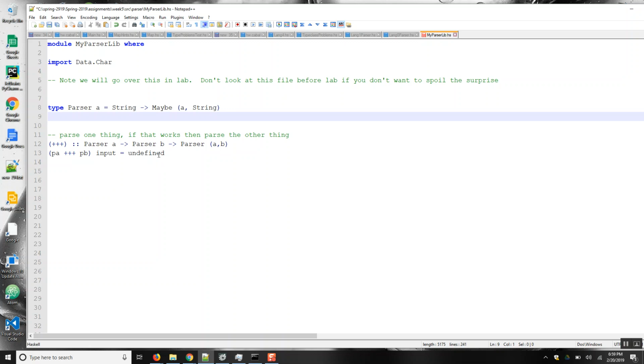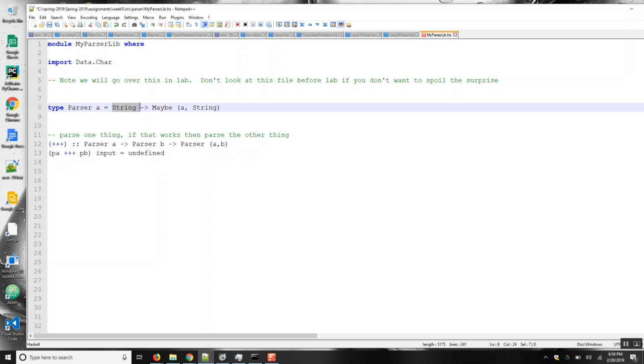So the first thing we're going to do is remember the type of a parser is string, the function from string to maybe something, and the rest of the string. So the first thing we might want to do with a couple parsers is try one, and then if that works, try the other, and then stick the two outputs together.